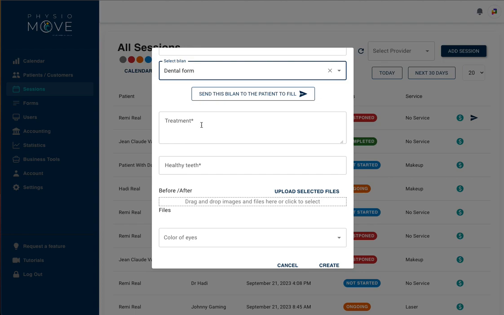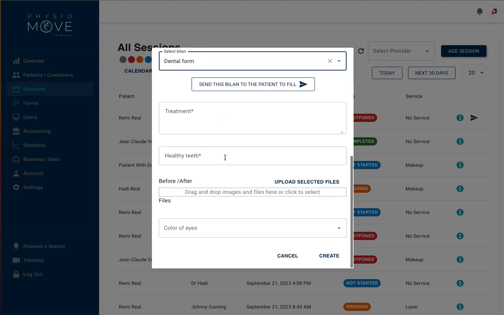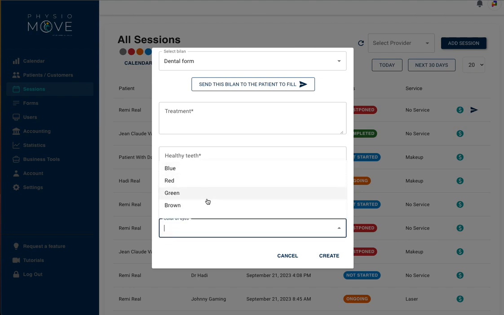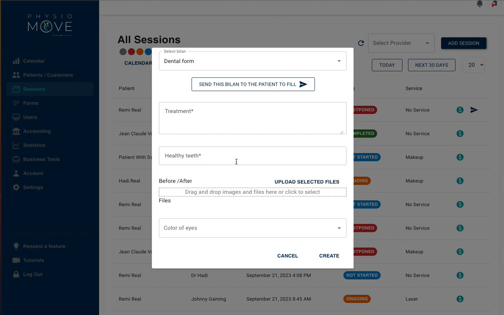So now I have my treatment box, which is a long text. I have healthy teeth, which is just a text box. I can upload before and after pictures for my patient fields, and I can select the color of the eyes based on the options that I added in my form.